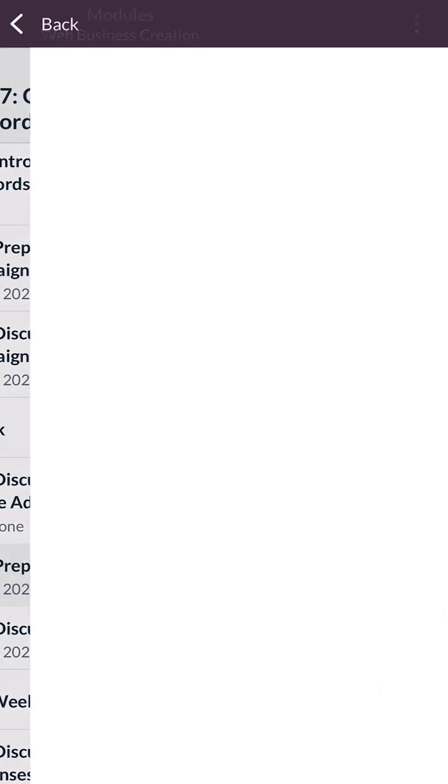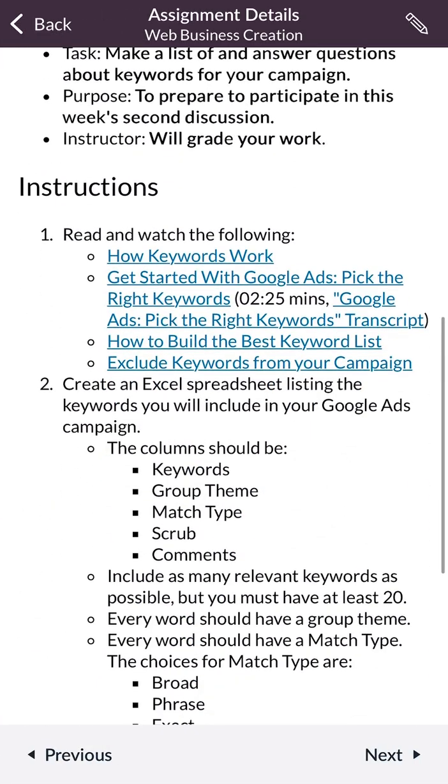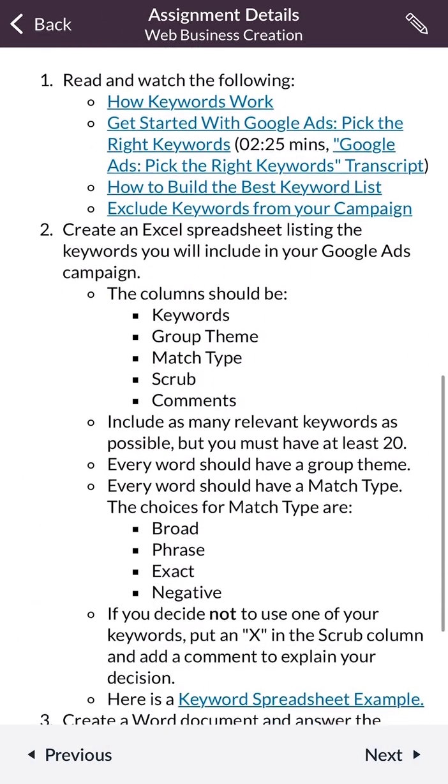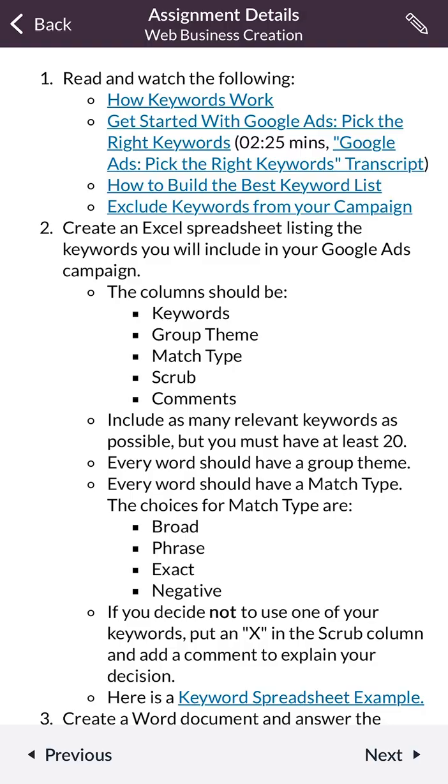So that'll be it for that first assignment. Then we'll get into keyword basics. We're going to do keywords this week and next week. But think about keywords in the sense of, one, what are people looking at in Google? What are they typing in to find you?